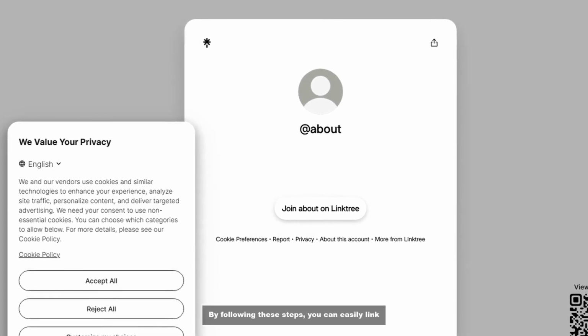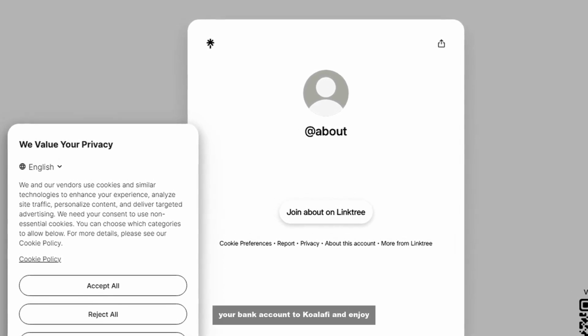By following these steps, you can easily link your bank account to Koalafi and enjoy seamless financial management.